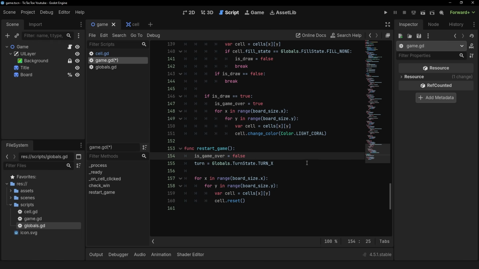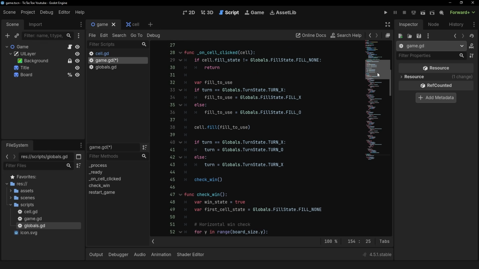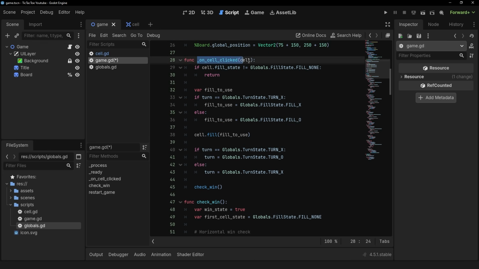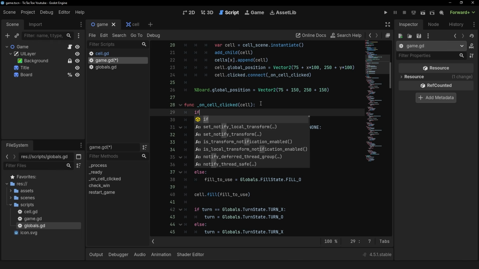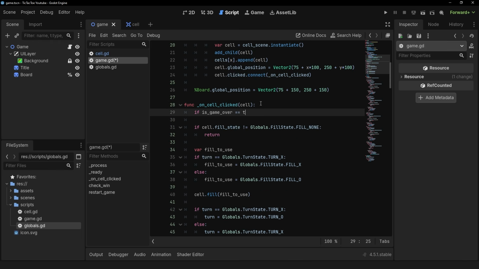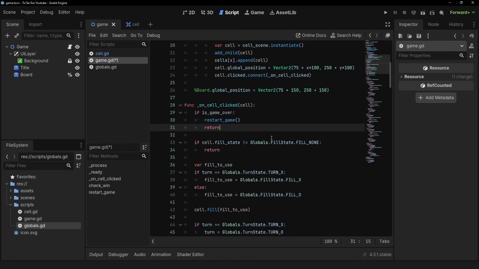Okay, now that we are keeping track of this, we can go ahead and actually call the restart game function. And we're going to do that here inside of onCellClicked. We'll do that at the top before we do anything else. First of all, we will check if isGameOver is true. We can also just say is game over, which is the same thing. And if that's the case, we'll call restart game and then return early from the function because we don't want to do anything else. We simply want to restart the game.